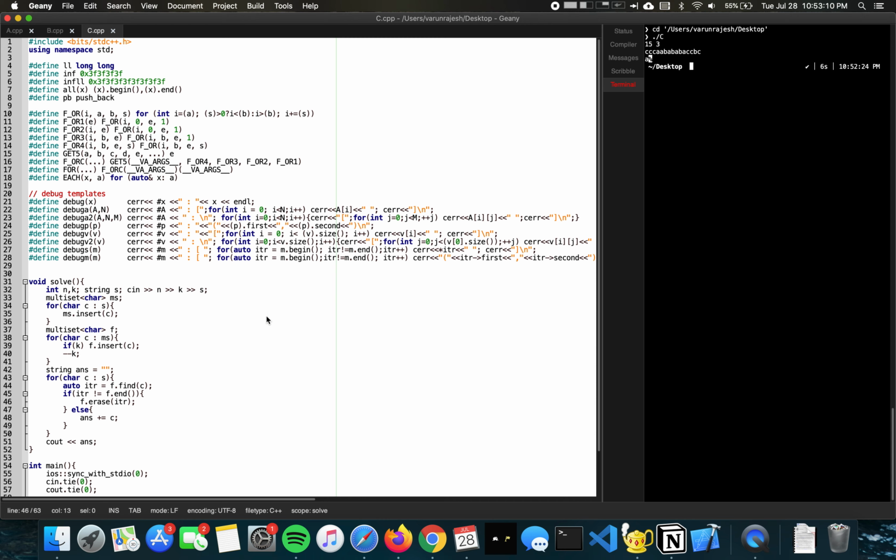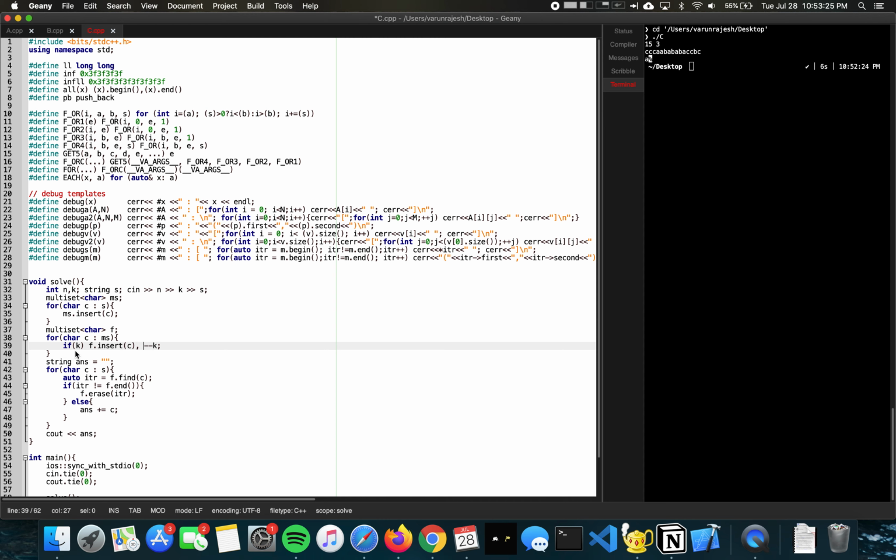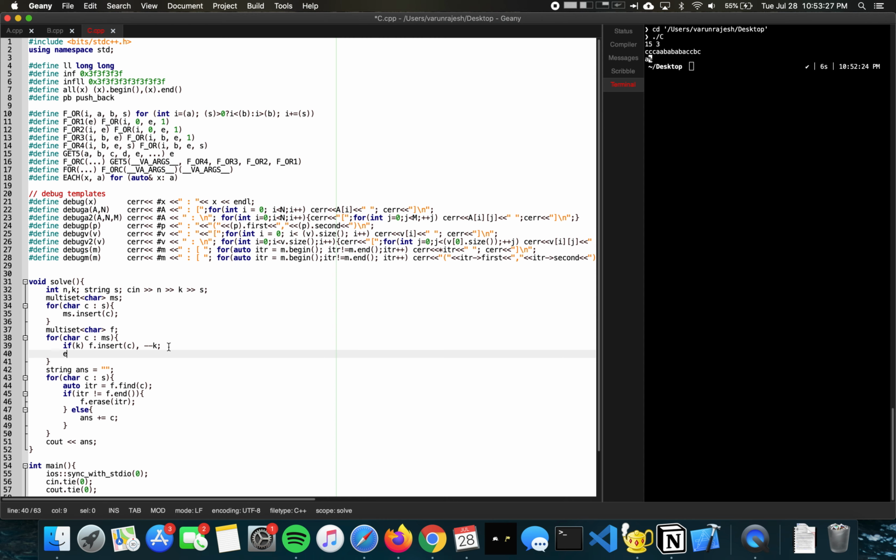Let's see if our multi-set f is correct. If k is bigger than 0, we do this. Oh, okay, we want to do that. Otherwise, we want to break.